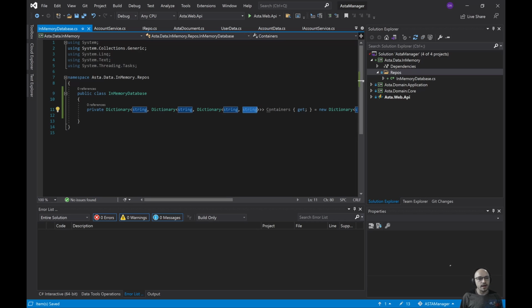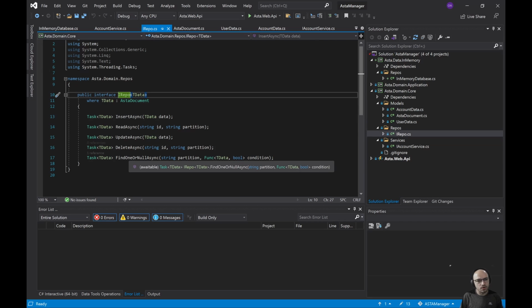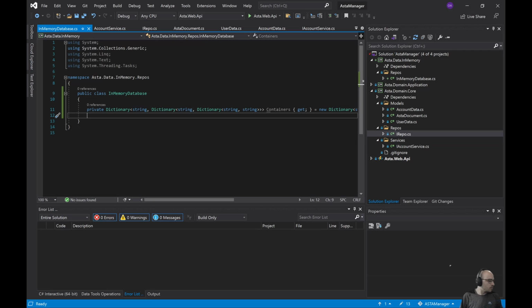So let's go ahead and see what methods we need. We need the usual methods, right? We need the CRUD operations, and we also need something that we can later use with an implementation of this repository. So we need a way to find in a specific partition all files based on a condition. Okay, so let's go with the first method, which is the read document.